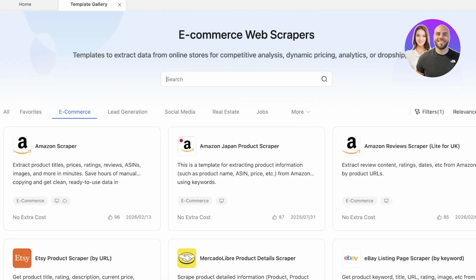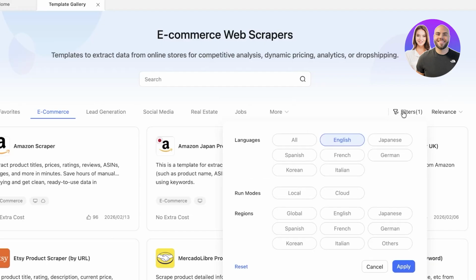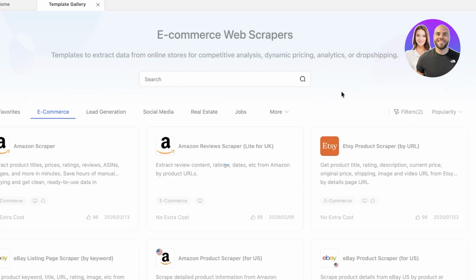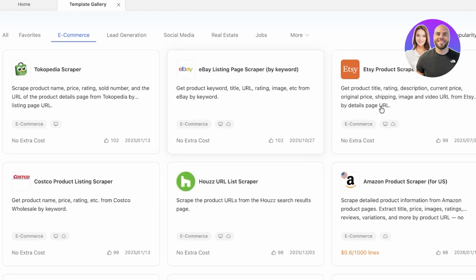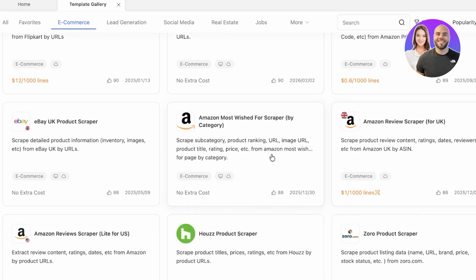So I'm going to maybe search for a certain niche or filter it out. You can click on filters on the top right and you can see the run modes and the regions. I'm going to apply English, and then the language is English. Then I want to go with popularity over here. You can see you have Toggle pedia scraper, eBay scrapers, Etsy scrapers, Amazon scrapers, Target scrapers, Flipkart, and so many other scrapers available.